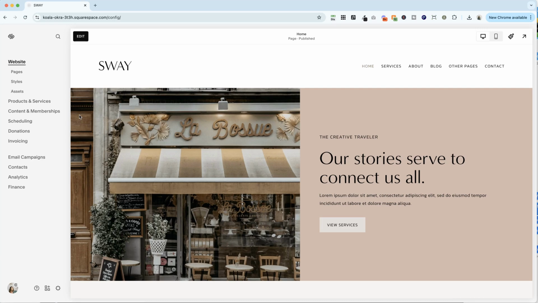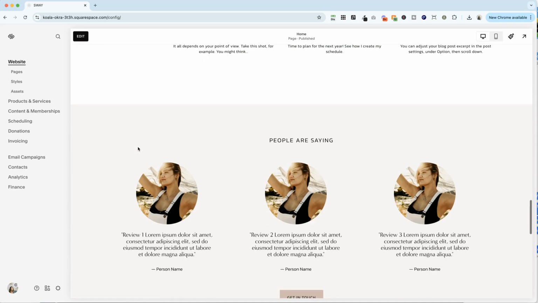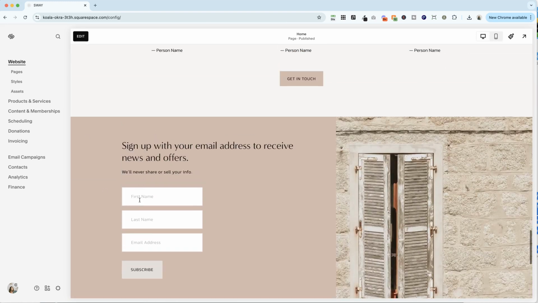We are back here in my Sway template for service providers. If you are interested in this template or want to check out the others in my shop, I'll drop a link below. And today I'm going to show you how to customize what happens after someone fills out their info to sign up on your newsletter.